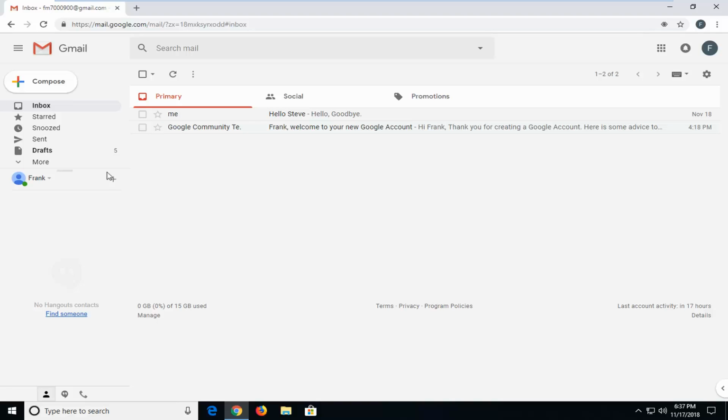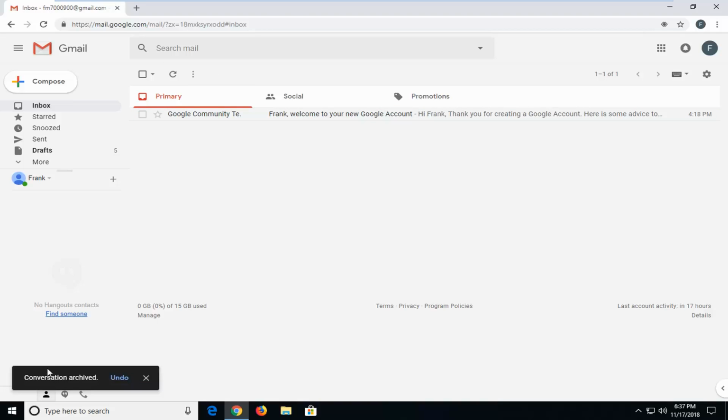So the first thing you want to do if you want to archive email, you would just left click inside of the box next to the email sender and just check mark inside of it. You want to go ahead and left click on the folder with a downward facing arrow versus archive. When you hover over, left click on that. It should say either the conversation or the email was archived.